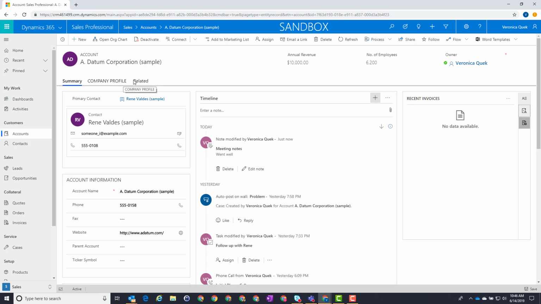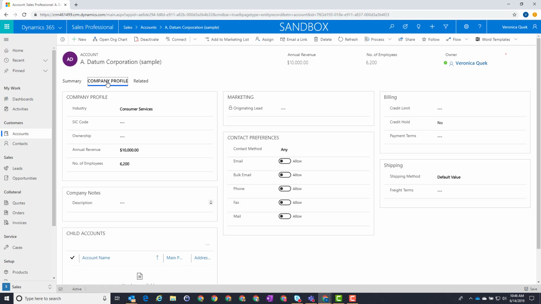And then across the top, we have a couple of different tabs. So the company profile allows us to record things like industry, SIC code, ownership, revenue. Any particular description about the company would go here. Contact preferences, credit limits, anything about billing and shipping. So all the information that we need to collect on the account record would be available inside of this form. The administrator can create additional tabs for additional information if your organization needs to collect more information about the account.